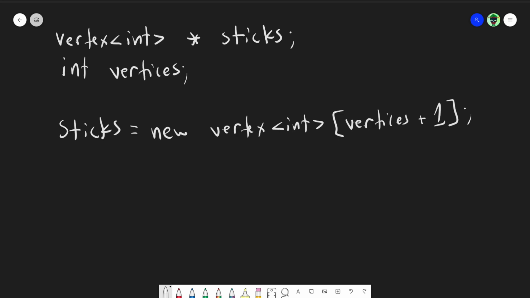I could do it where I just say vertices and have to keep on subtracting 1 from the input, but I don't want to do all that. So this is a little bit easier. What happens over here is the following. So what this does is it creates the following structure.